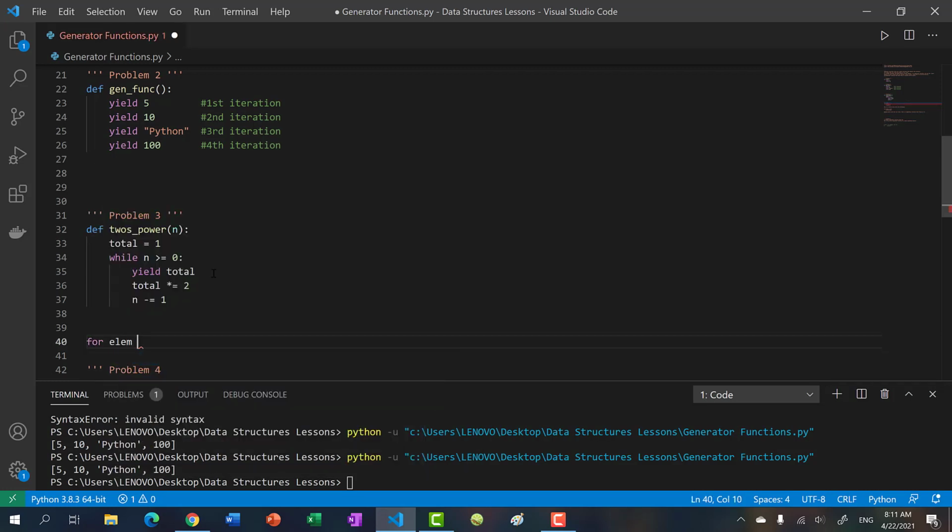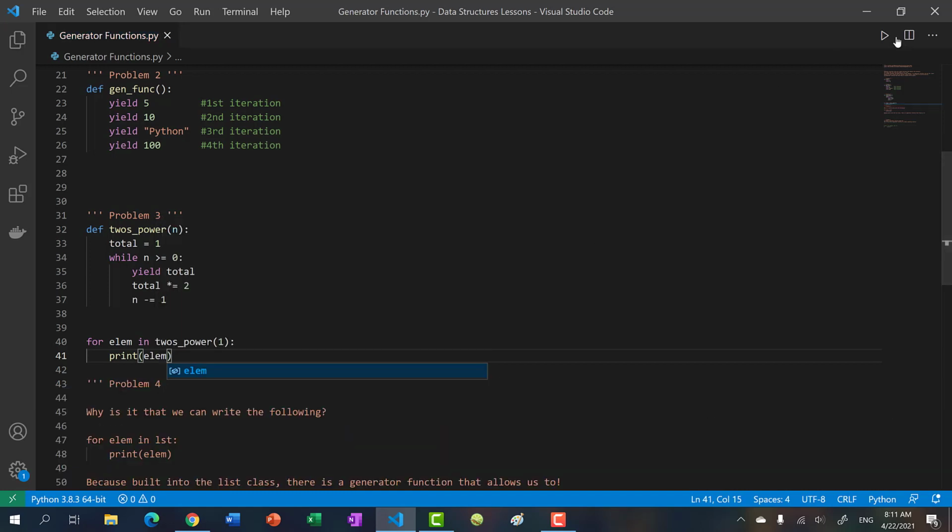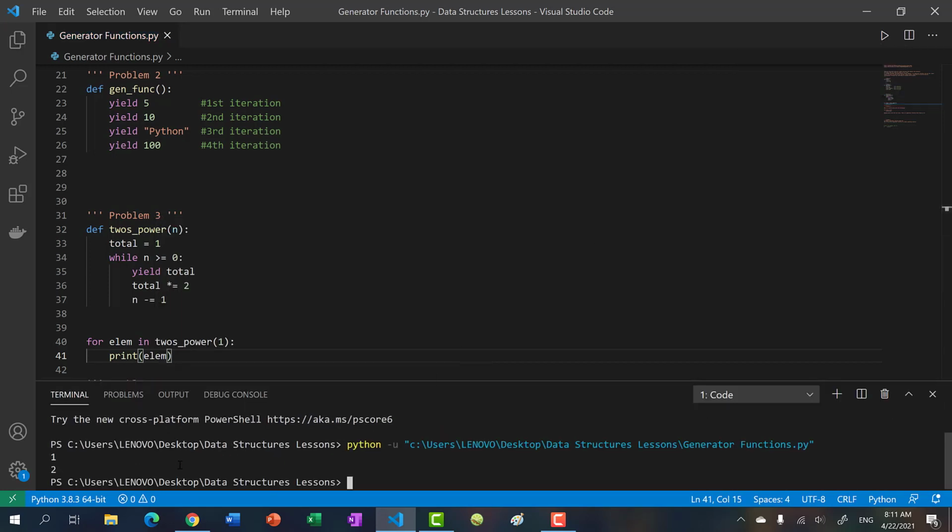All right, so if we were to do for element in powers of 2 and just put in 1, let's save and run it. We get 1, 2. So it's from 2 to the 0 and then 2 to the 1, but including that 2 to the 1. So how do we write this?